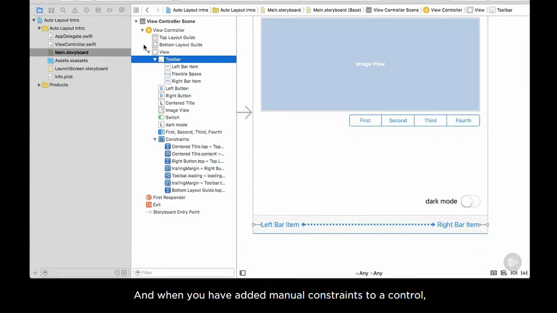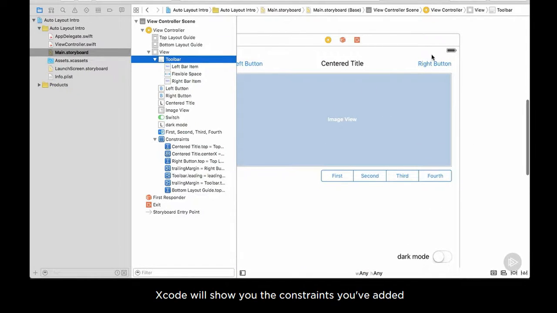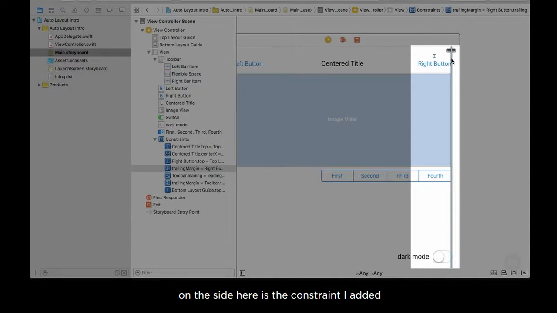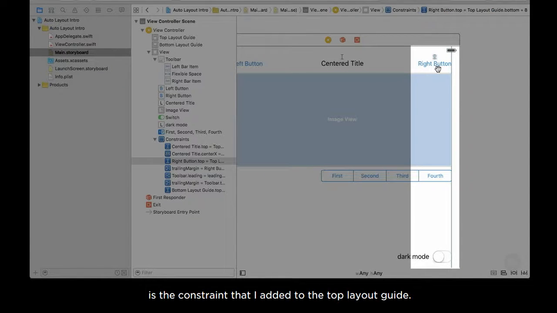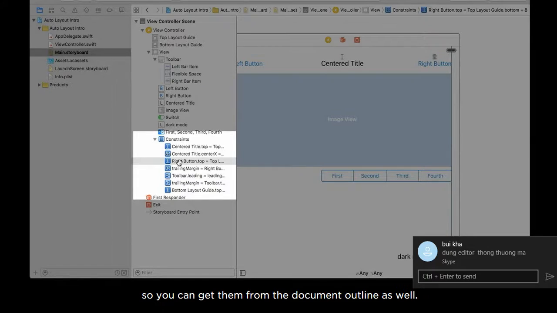And when you have added manual constraints to a control, then when you select that control, Xcode will show you the constraints you've added to just this. So if I select the right button, on the side here is the constraint I added to the margin of the container, and at the top, very small but just grabbable, is the constraint that I added to the top layout guide. Now sometimes these things are very difficult to grab in the storyboard view, so you can get them from the document outline as well.